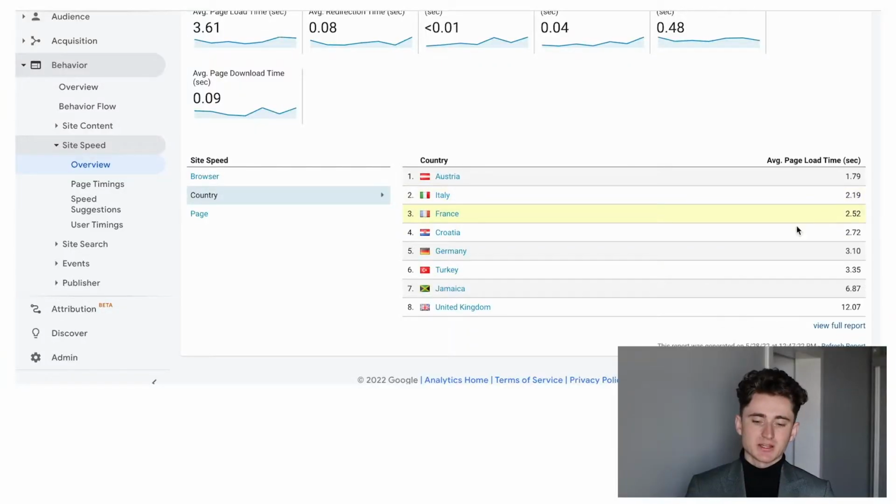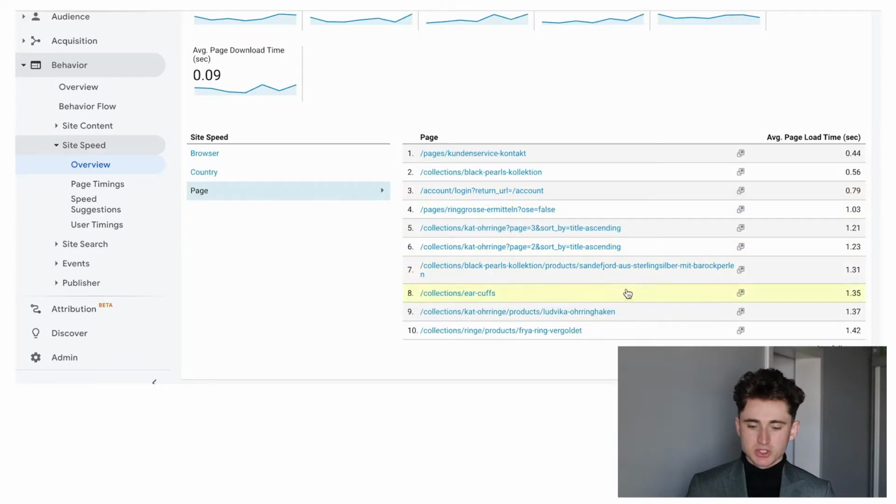Also, you could take a look at the site speed in each country and also on each page, which is simply amazing. When you're driving people to a particular page and you see that it is loading quite slowly, you definitely know you need to solve that problem right away. And the same thing with countries. If you are getting traffic from different countries and you see that one particular country has a worse average page load time, then you might know that the conversion rate in that country will be pretty low as well.